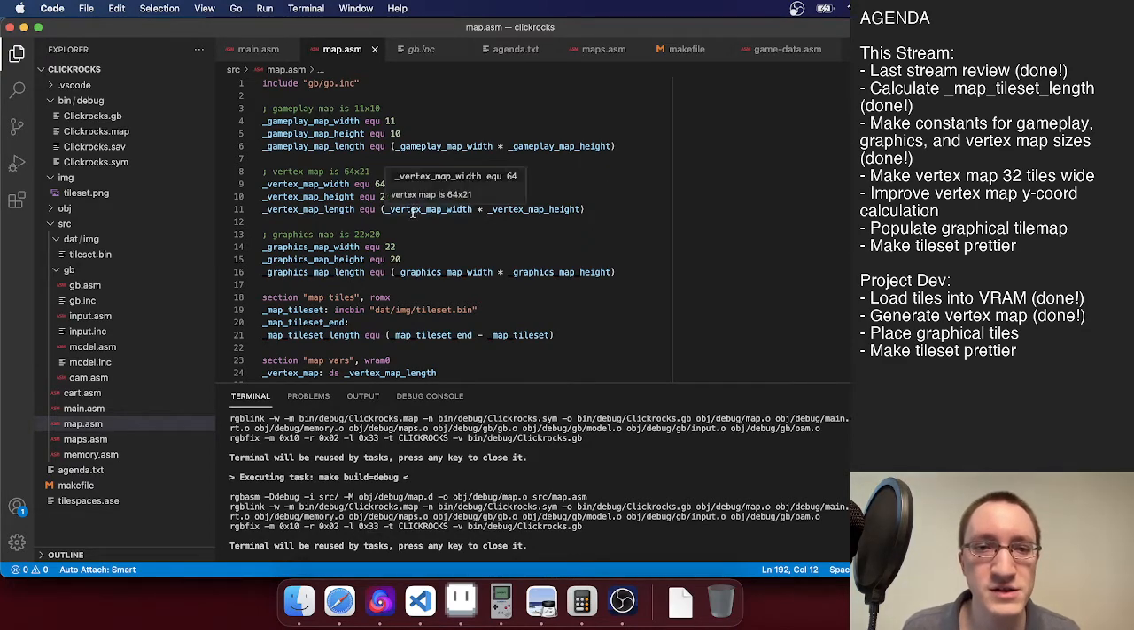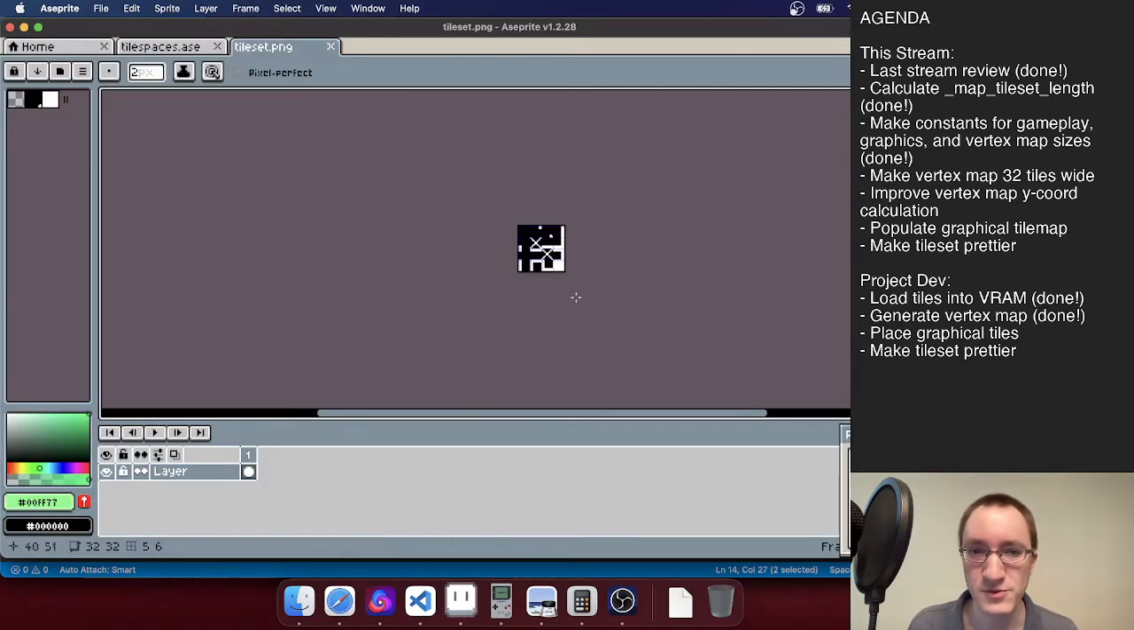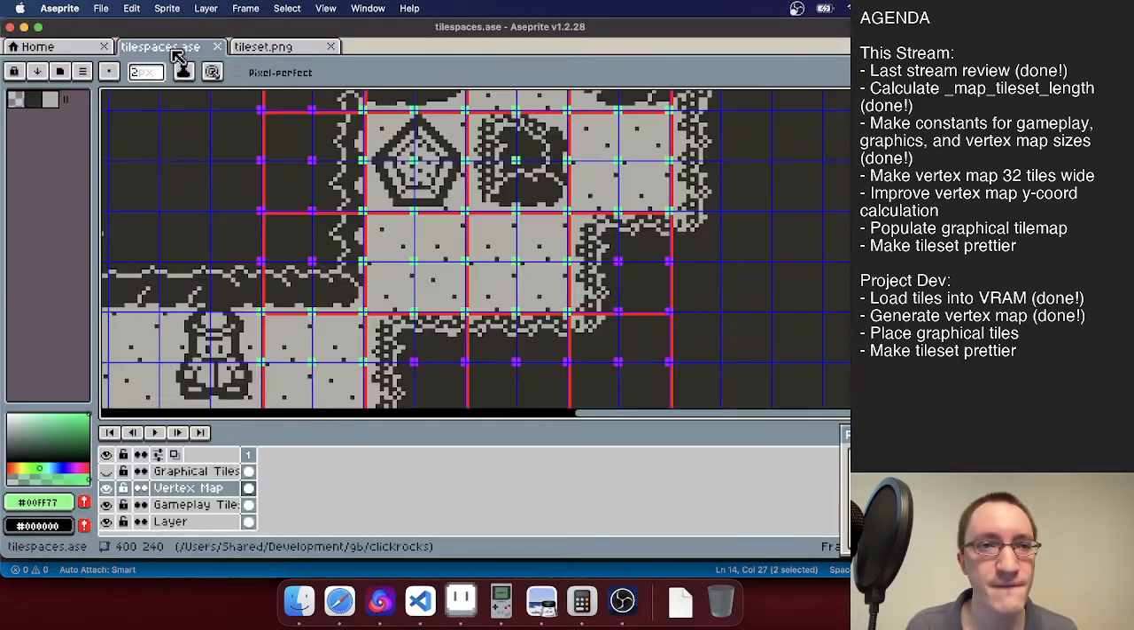Another thought that I had. I can actually derive the graphics map size from the gameplay map. Like all vertex map and graphics map are both derived from the gameplay map. The graphics map is easy. It's just the gameplay map times 2. Let me go back to Sprite here.